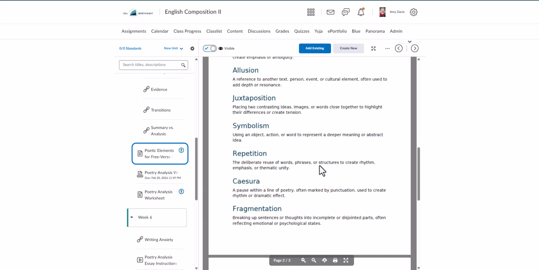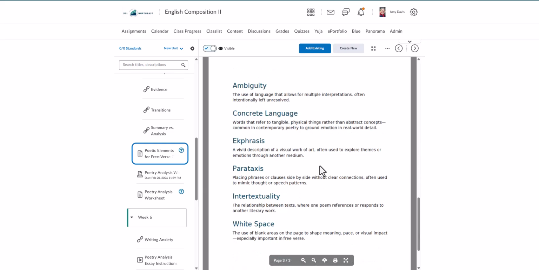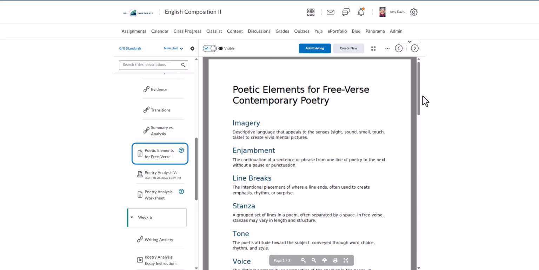It's nothing super crazy, but it is stuff that you will see a lot in contemporary poetry that's different from old-timey poetry. This is stuff for free verse, and free verse just means it doesn't rhyme or have a certain meter rhythm to it. Okay, so check that out. Again, it's designed to help you fill out your worksheet here and complete your essay.